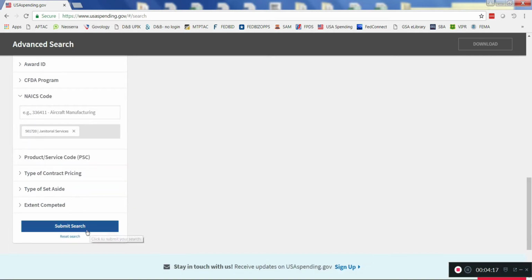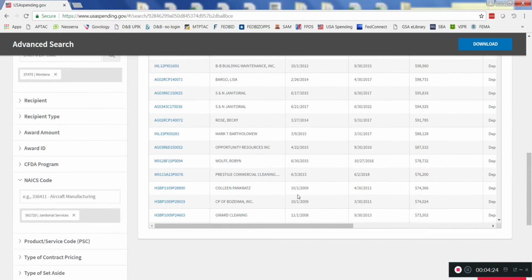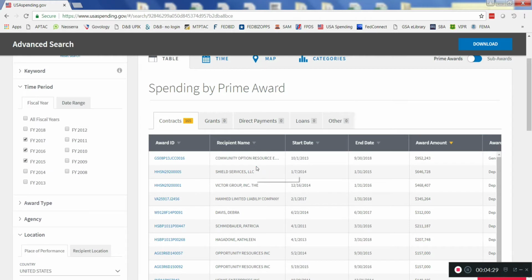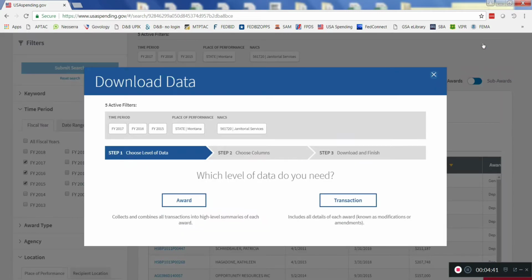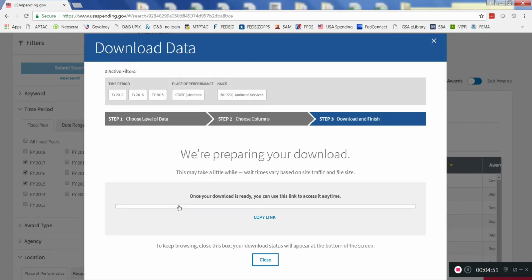Then you're going to go ahead and scroll to the bottom and click the blue button that says Submit Search. And we can see that our results have shown up here on the screen. The next thing that you're going to do is actually export this data into what's called a CSV file. To do that, you're going to come up here to the top to the blue download button and click. On the screen that pops up, you want to make sure and choose transaction. This will give us everything.